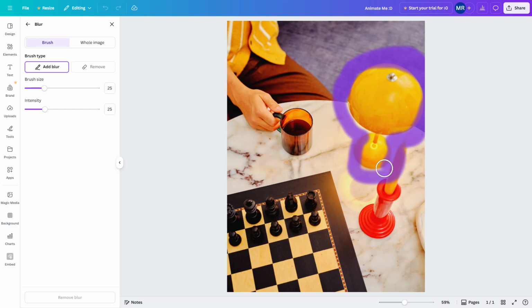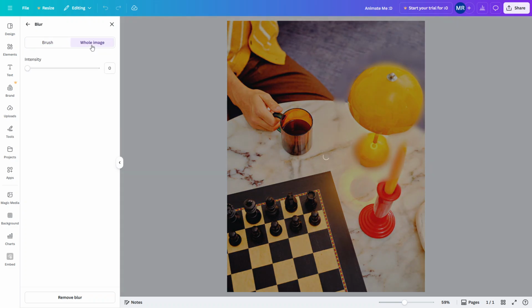Once you've chosen your method, you can adjust the intensity. Use the slider to increase or decrease the blur. A lighter blur adds subtle depth, while a stronger blur creates a dramatic, softened background.